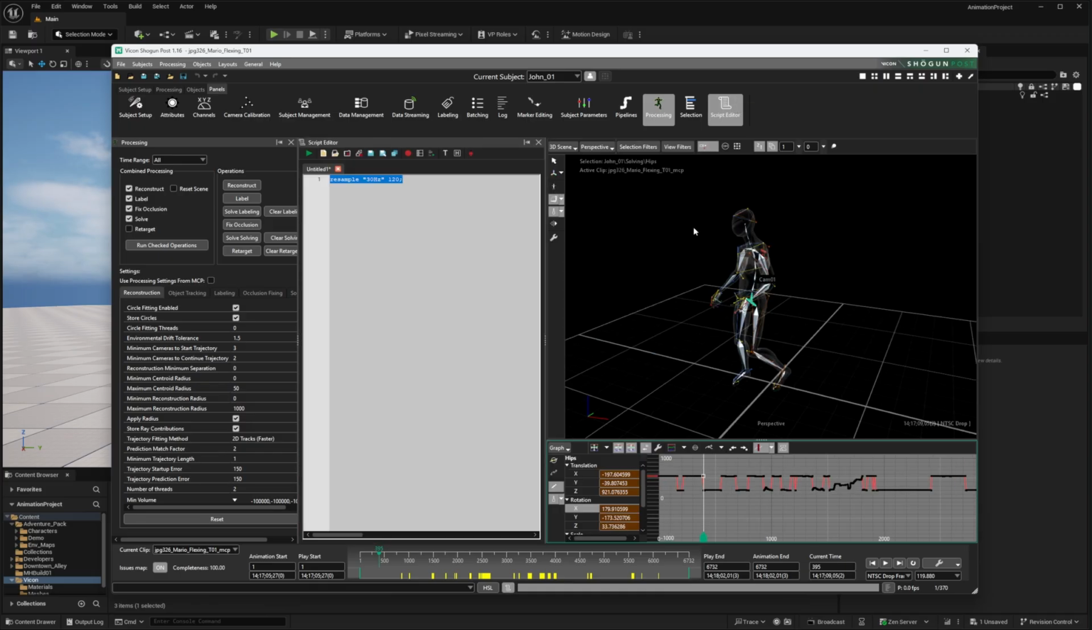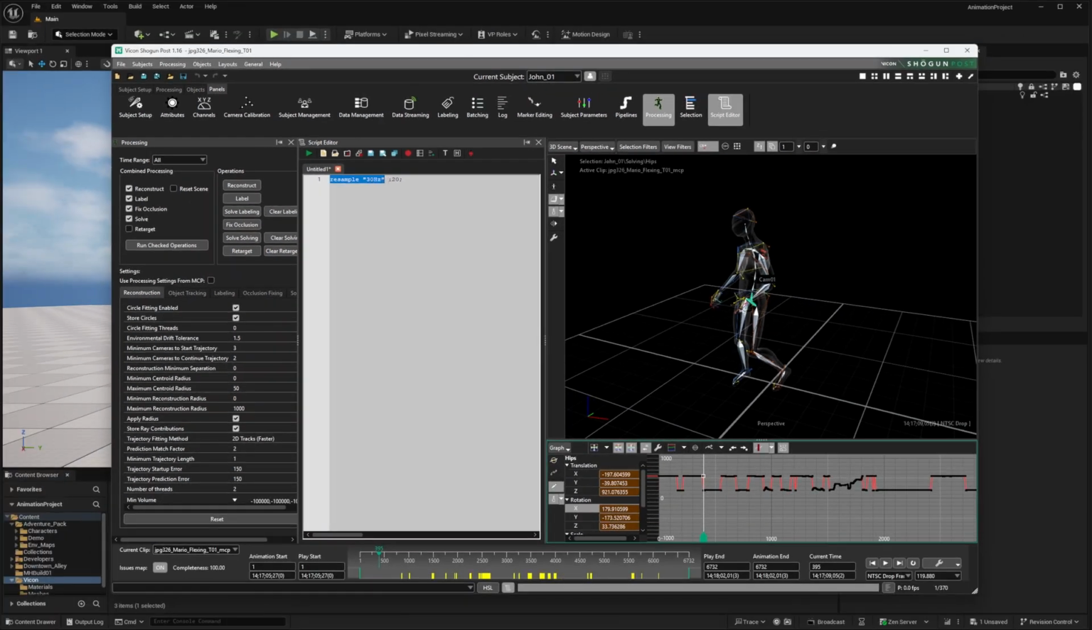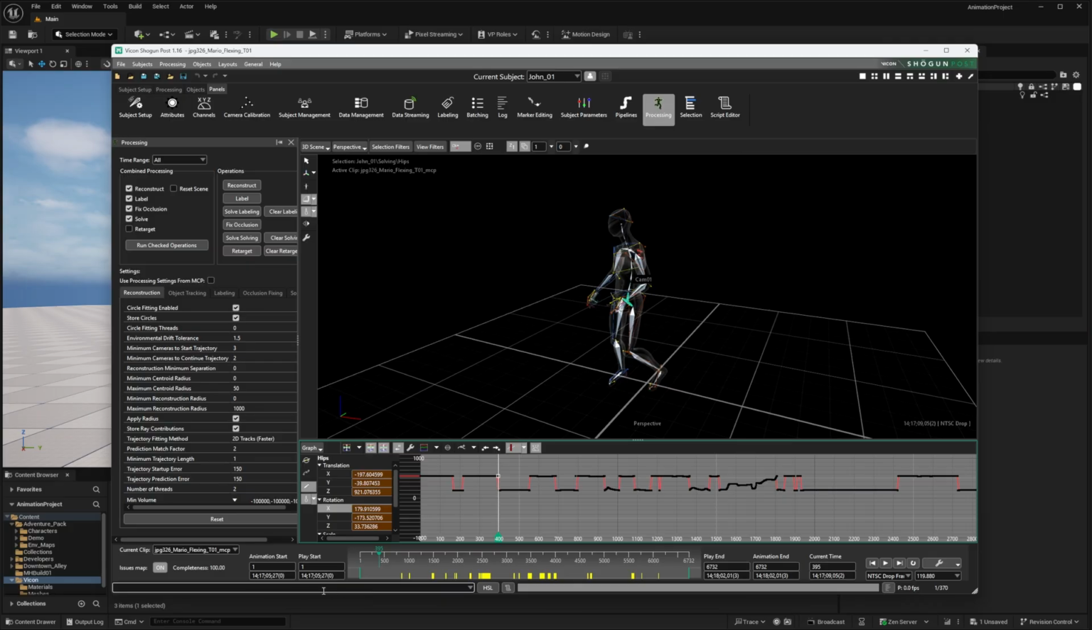Basically, I have a little script in my script editor, and all it is a single command: resample, double quote, 30 hertz, quote, and then space 120 semicolon. So this command will resample the entire animation to an even 30 hertz, 120 frames a second. We can run this right here in the script editor, or in this case, I'm just going to copy it out of the script editor and paste it into the HSL command line. So we just do want to make sure HSL is activated. And then when I hit enter, now Shogun is going to process this entire clip. And now this clip is in the system as a 30 hertz 120.